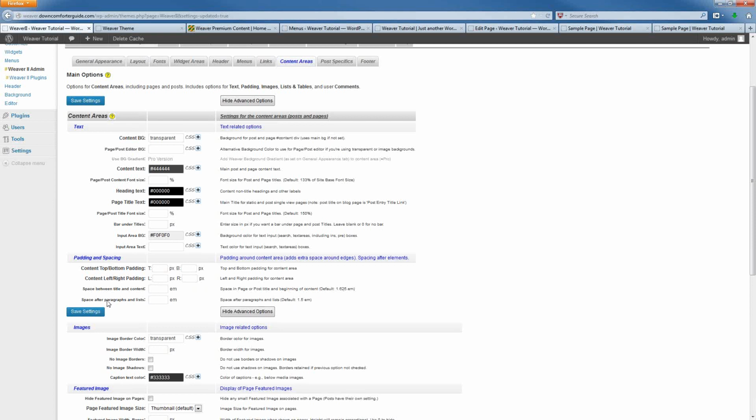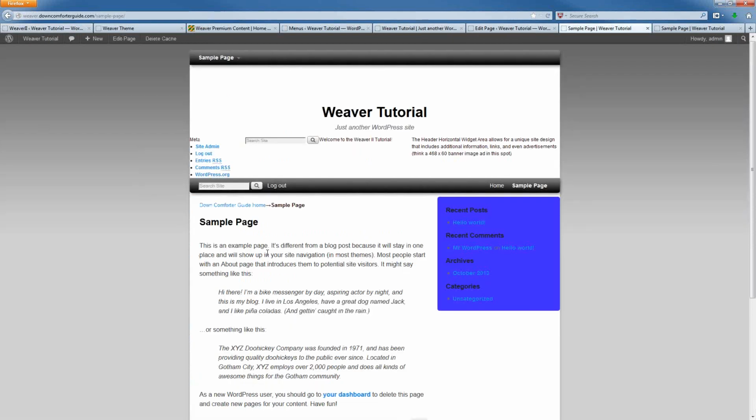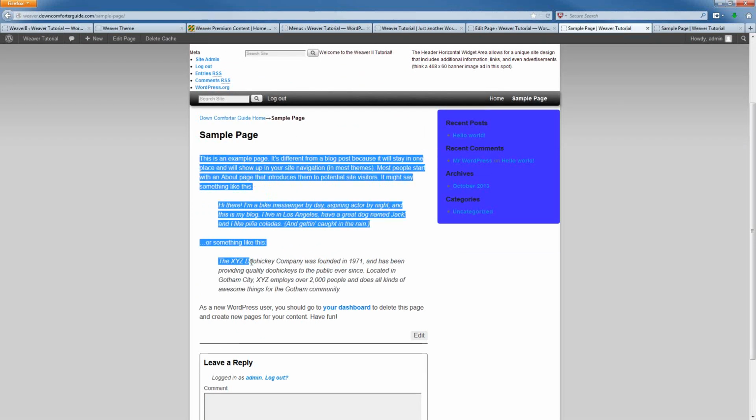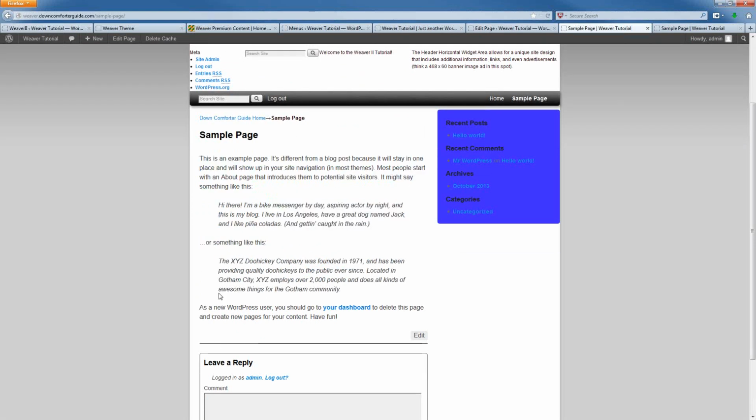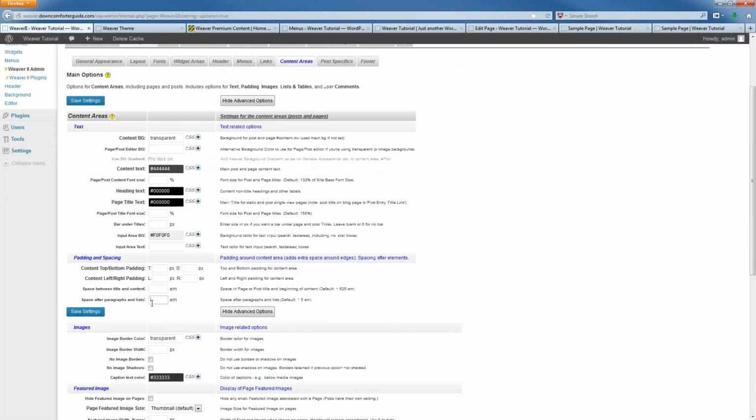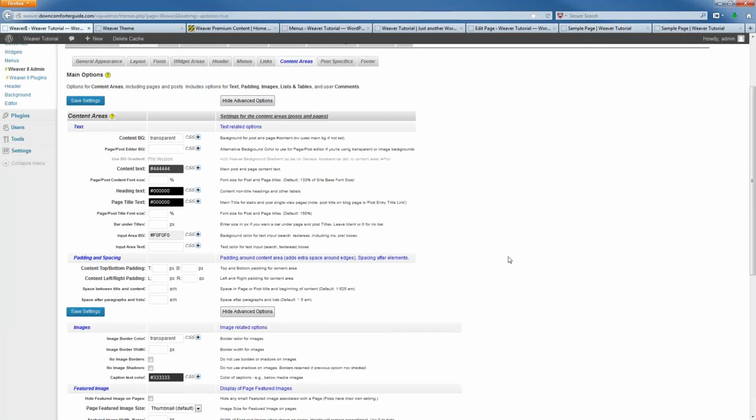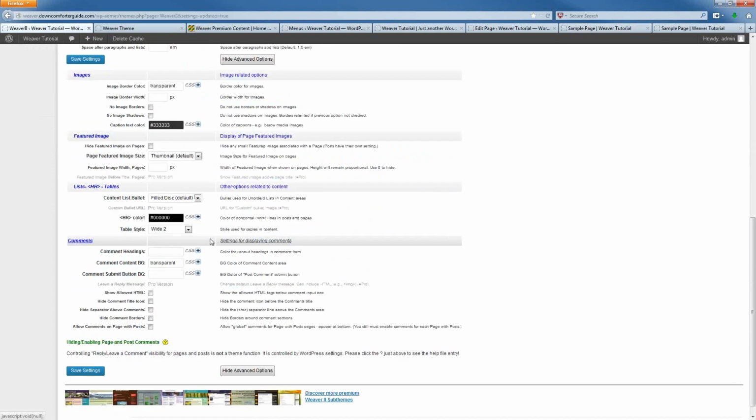I also have space after paragraphs and list. So this would be all information included within my content. As you can see right here, in my content, different paragraphs that are getting created, the amount of spacing in between these paragraphs is getting controlled with this setting right here. Whereas my space between title and content would be this amount of spacing right here. So all this is, again, adjustable through these particular Weaver settings.